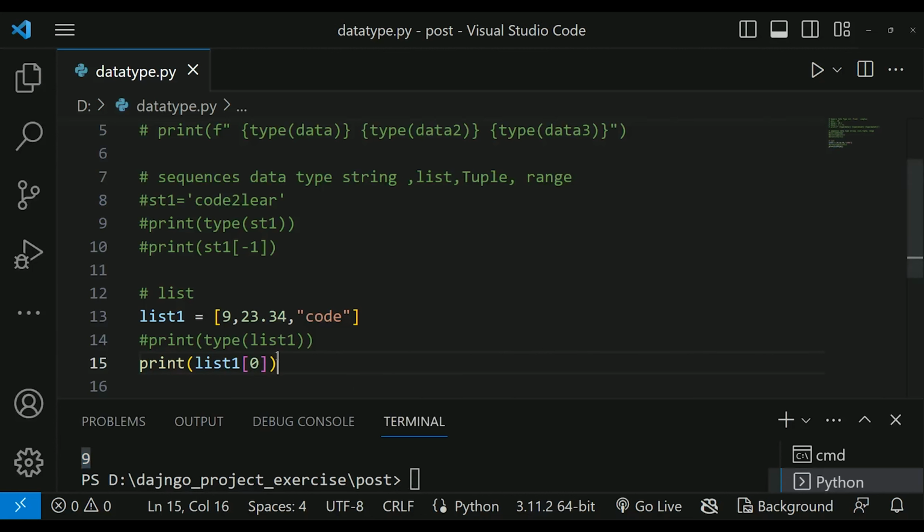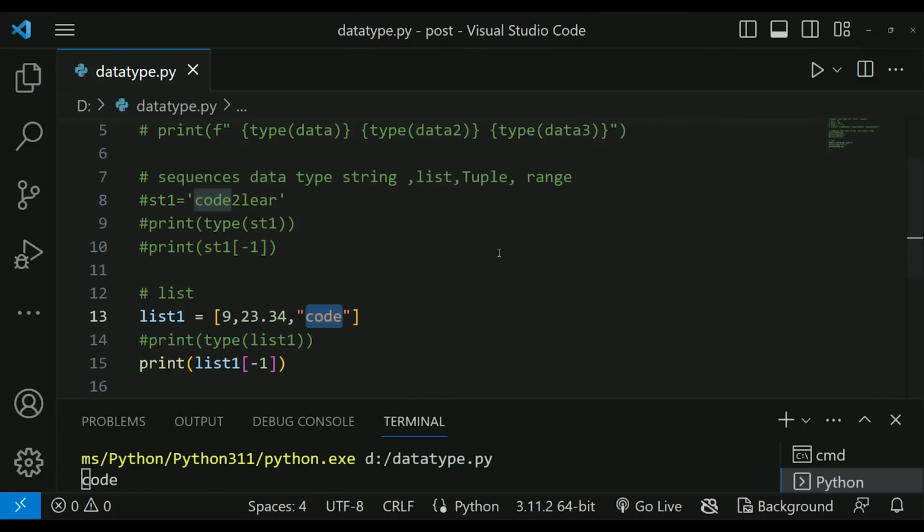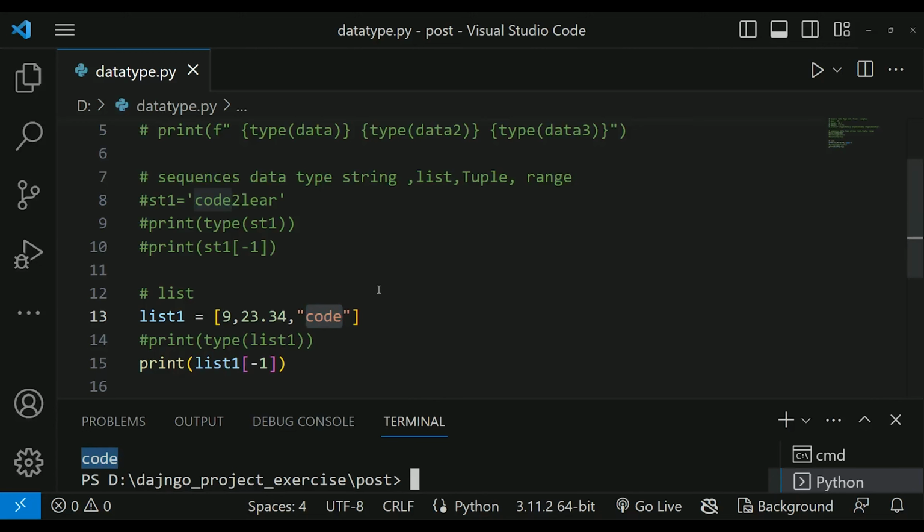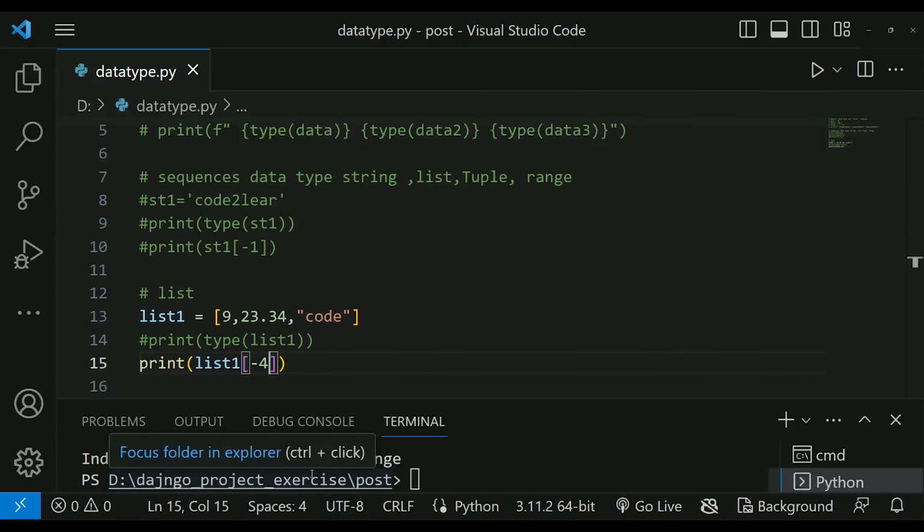Okay, if you write -1, we will be able to see the last value, last element, right? And if you write -2, you will be able to see the second last. If you write -3, you will be able to see the first. If you write 4, then you will get an error because there's no value like that. Okay, so we have to understand this.